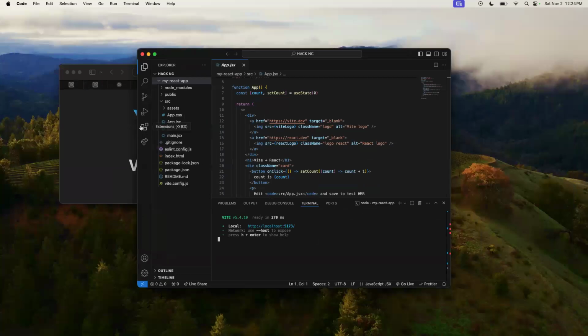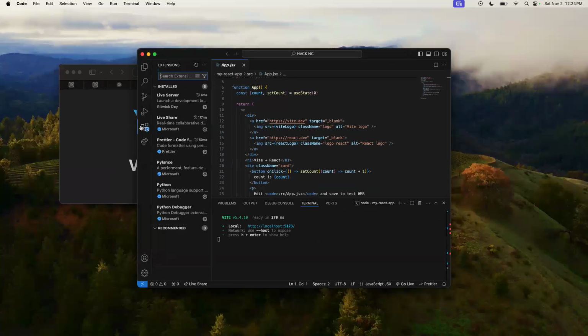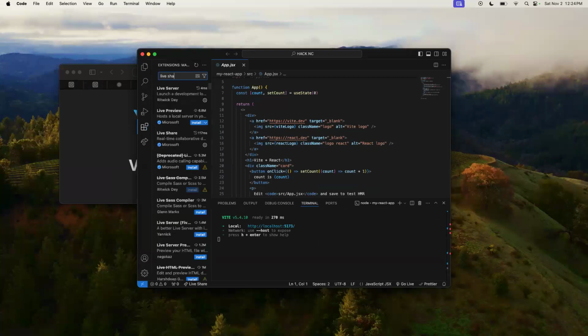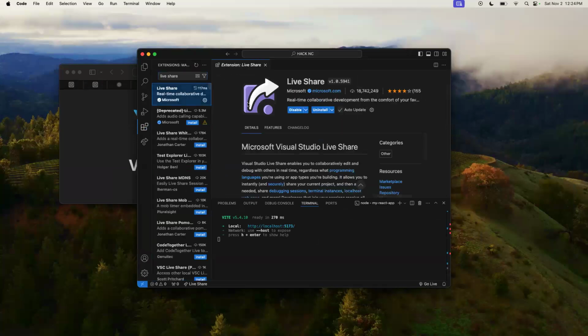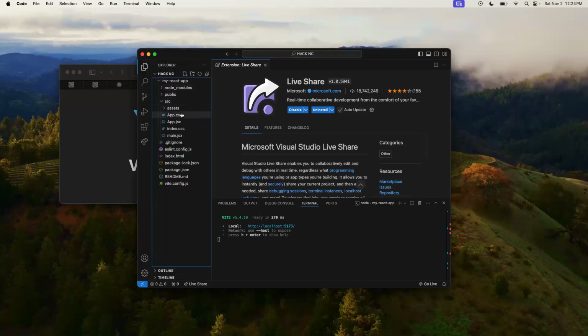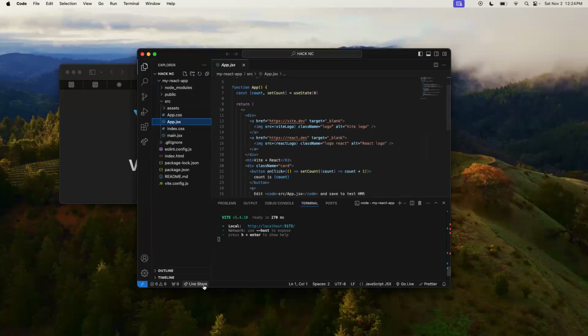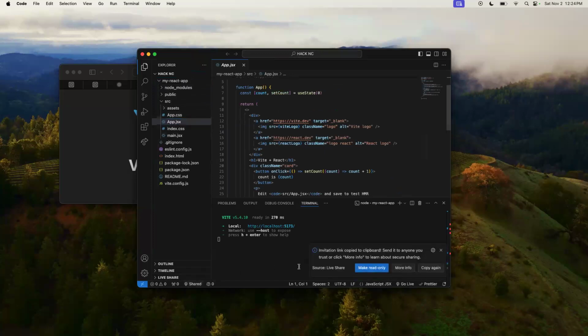You can download this in VS Code by just going to this icon right here, which is called extensions. You click on it, you type in live share. It's the first one that comes up, the one with the verified check mark, and it would say install here. Once you install it, you can go ahead and share by clicking live share right there at the bottom. It's going to copy a link to your clipboard that you can then share with your team members.